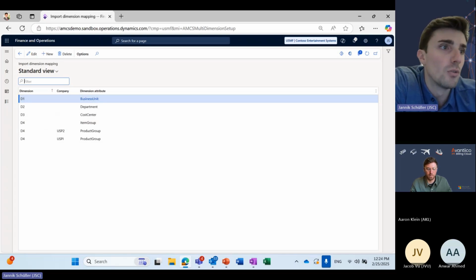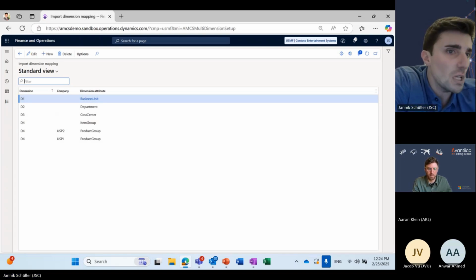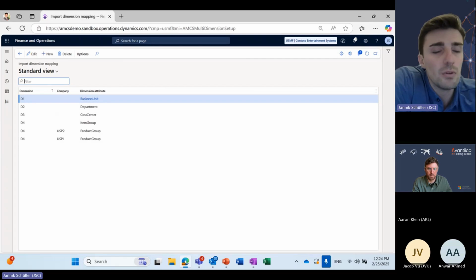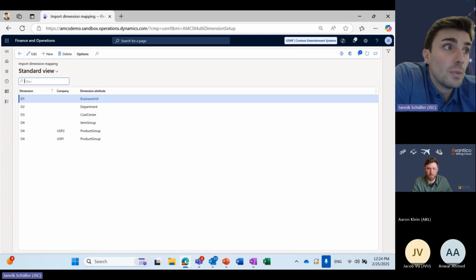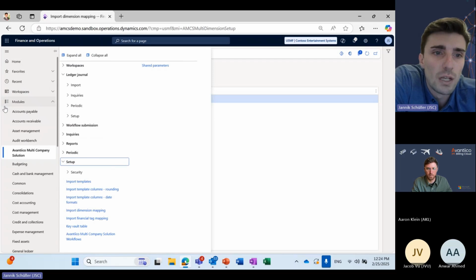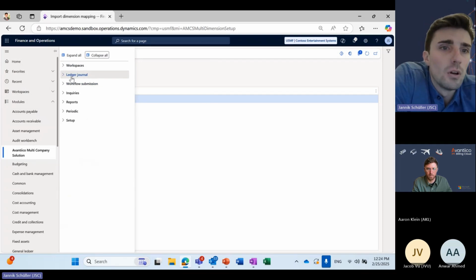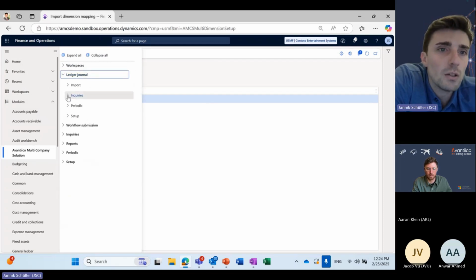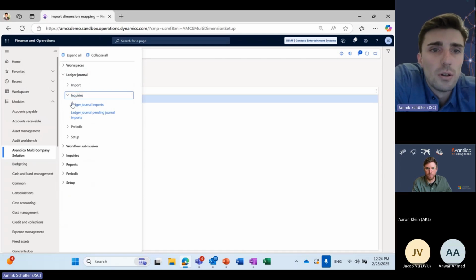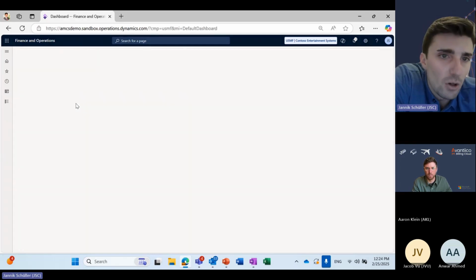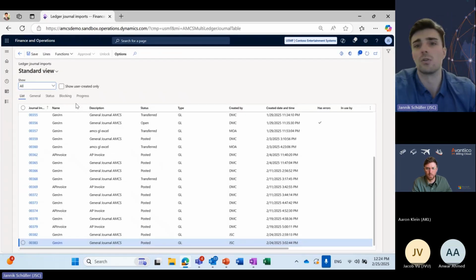All right, so far so good. This is basically all you have to set up for AMCS Lite to work. And with that being said, let's look at the solution and how it works in action. So if I come here, collapse them all, I will come here into my global staging table that I've been talking about. And this is how it looks.